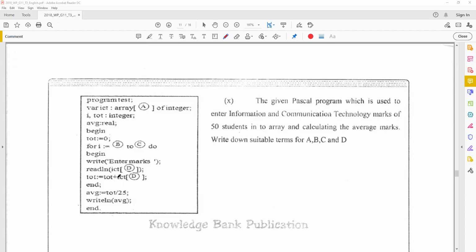And this statement totally is adding to the ICT whatever the value we read here. And then you have to calculate the number of students. I think this one is a mistake. So it's 50 students, so I guess this should be 50. And then you are printing the average. So that was what is given here, right?